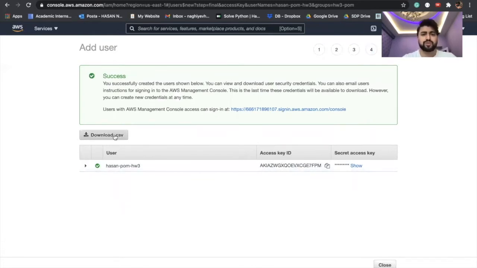There is an option to download the CSV file of the access key and the secret key that is given upon creating this Hassan Pom homeworks 3 user. Let's access the key and the secret key. Let's configure this user from the CLI.